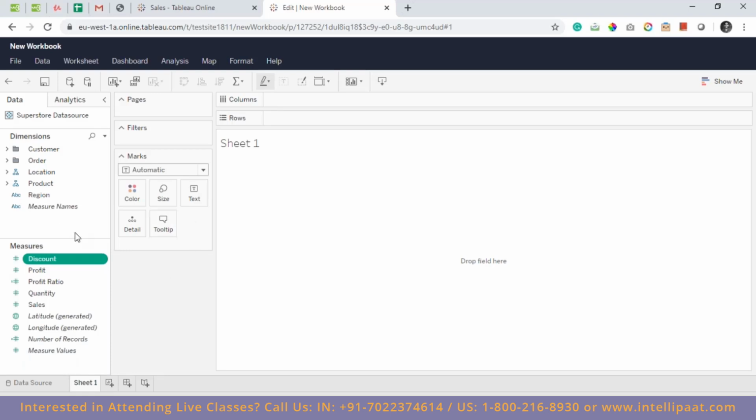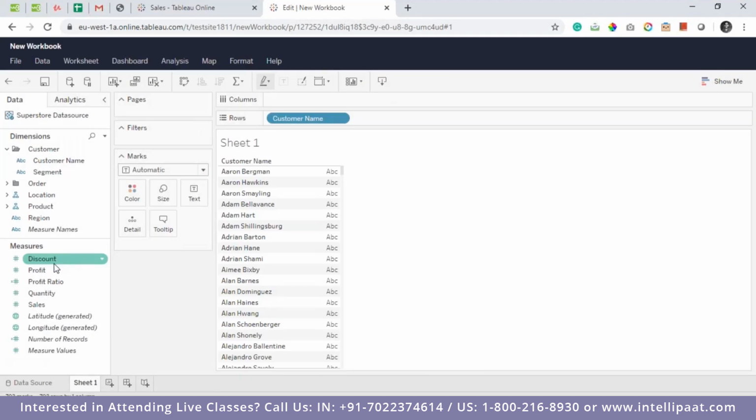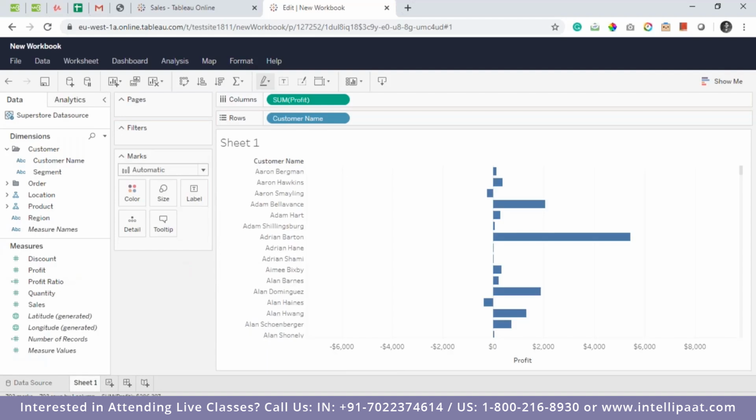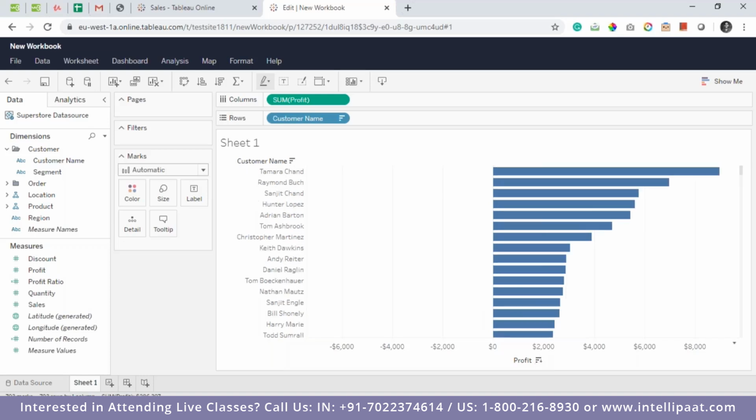So this is the point where you can create any visualization. I'll stick to the basic example. Let's say we wanted to see the top customers for our business case. I'll just drag and drop customer name in the row shelf. I will drag and drop profit here to understand the performance of each customer. I'll apply a descending sort to understand the top customers for our enterprise.